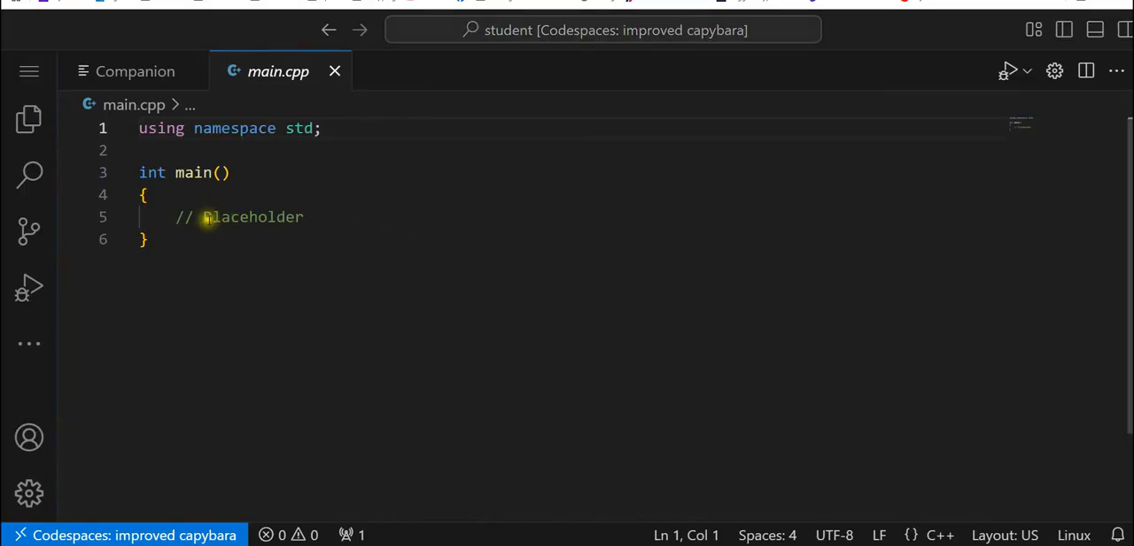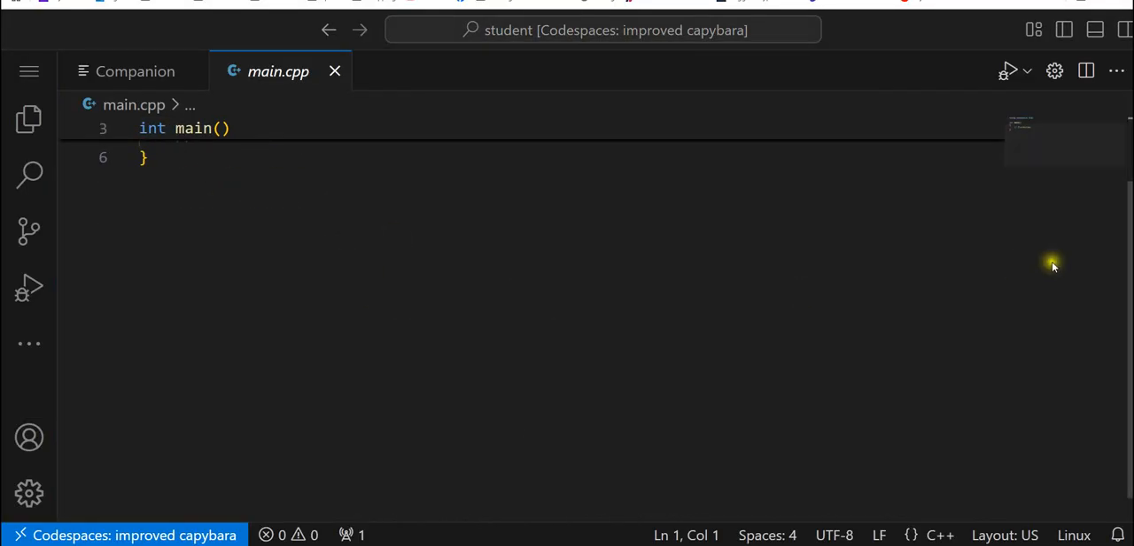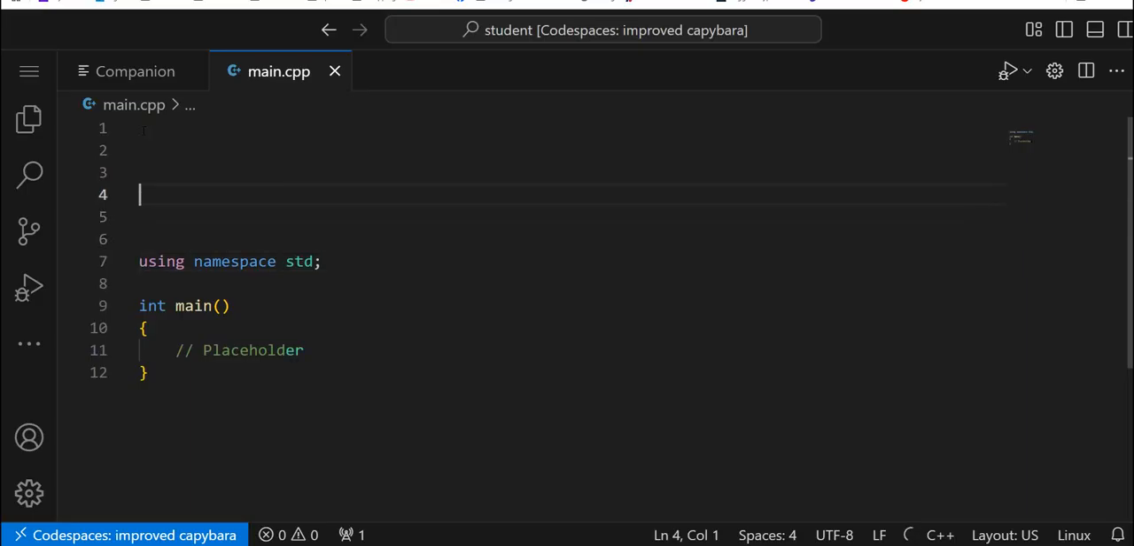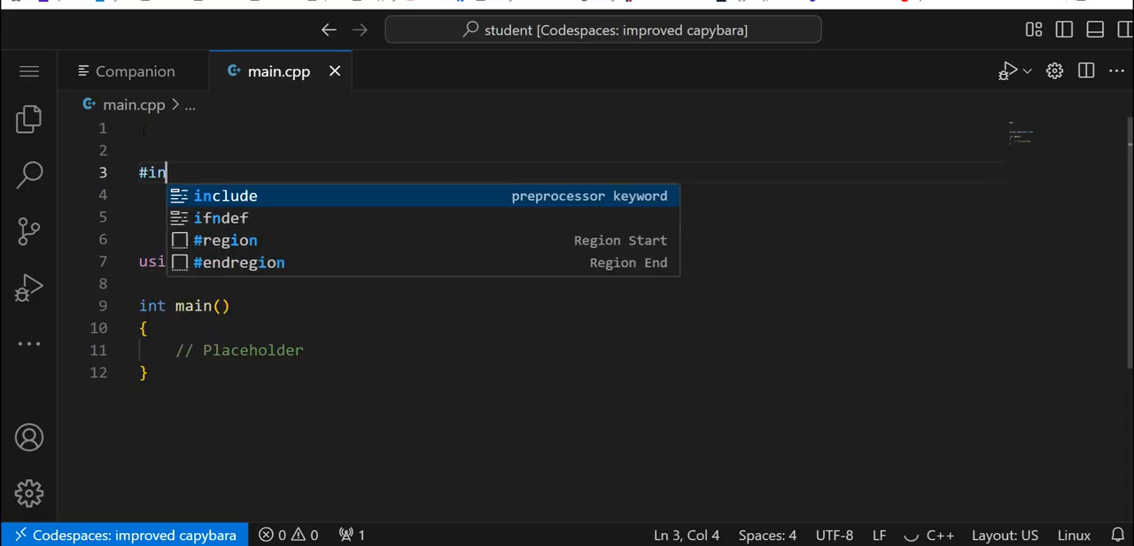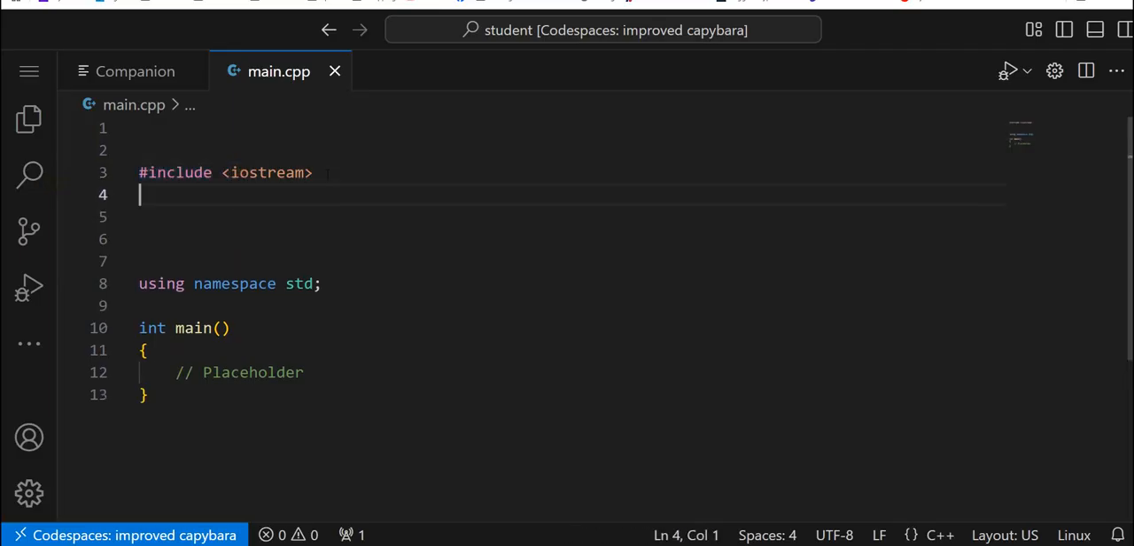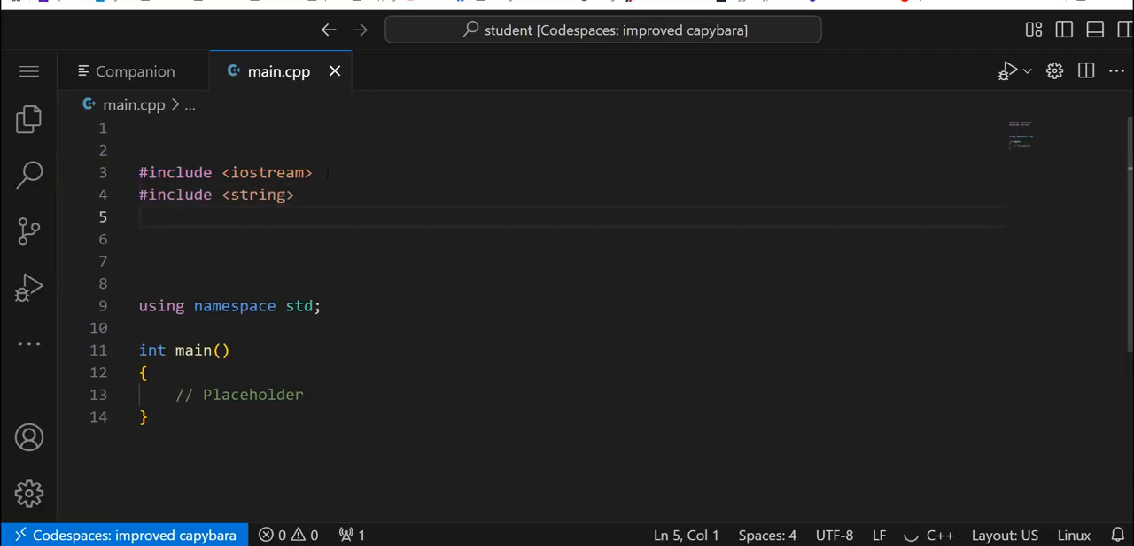Alright, I'm just going to move this out the way because I'll take over it. Let's do our include statements first. Bring these down. First, of course, it's going to be IOStream because this is the main. We're going to need string in this one.